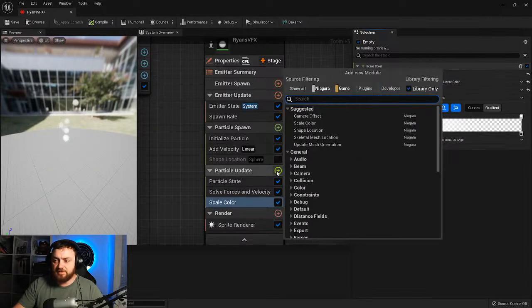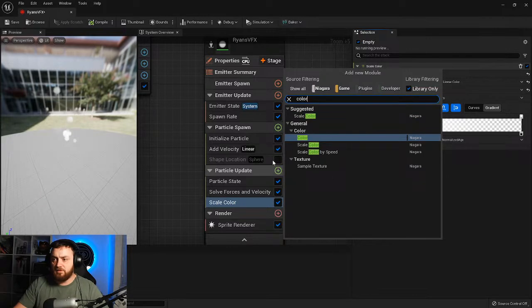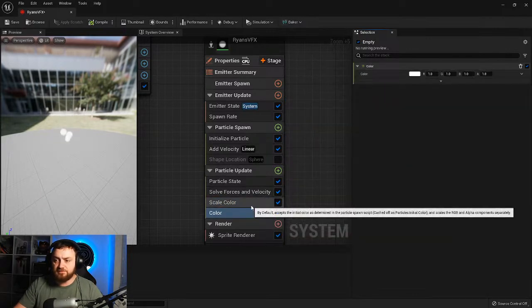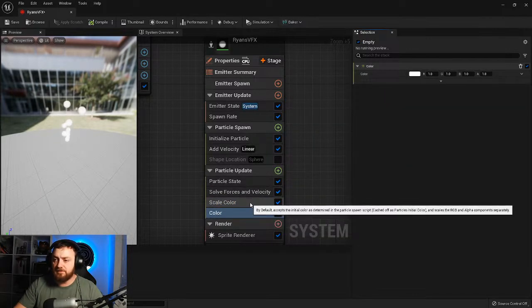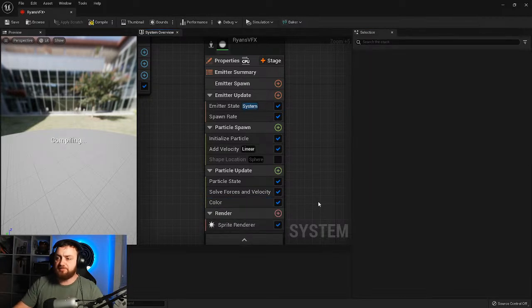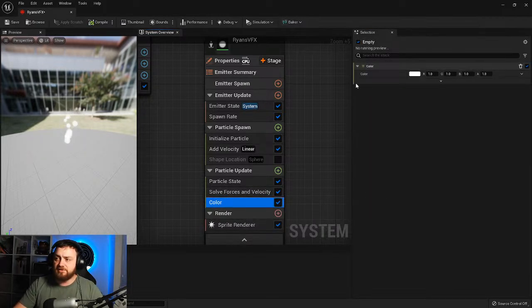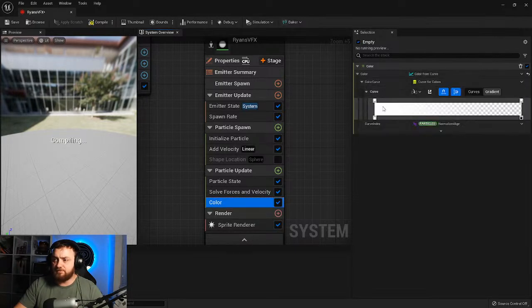You can also just type in color here on its own. Without scale color you can do color on its own, it'll be the same value. But let's just take out scale color so you can see that a bit clearer. So just color on its own, you'll get this thing here. If you change that to color from curve, you can then change where you want the color to be over time.